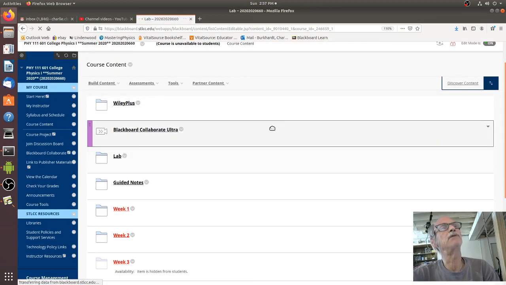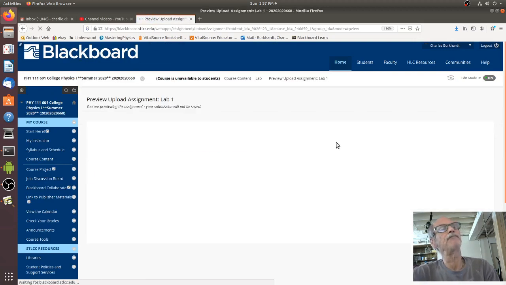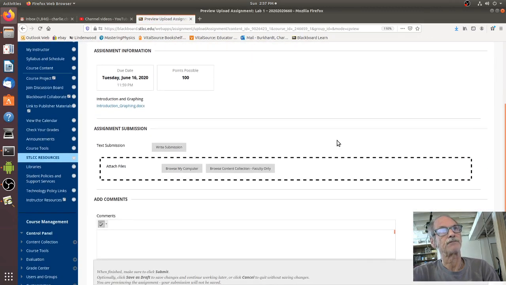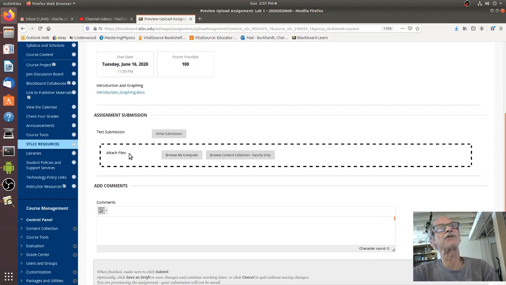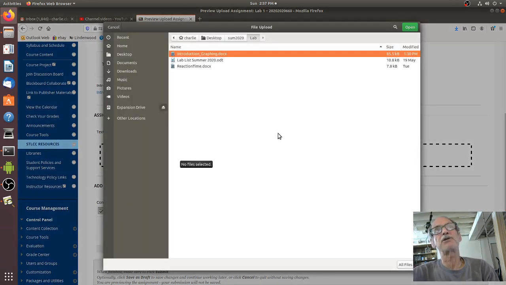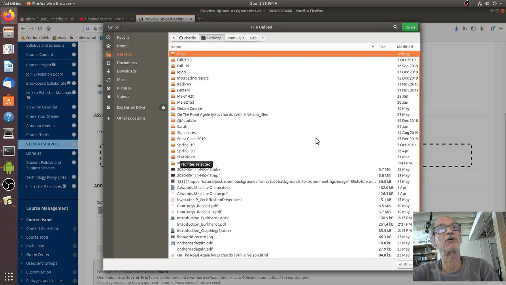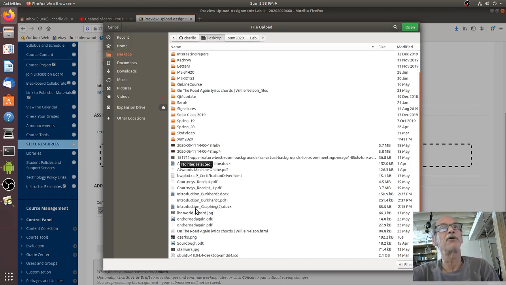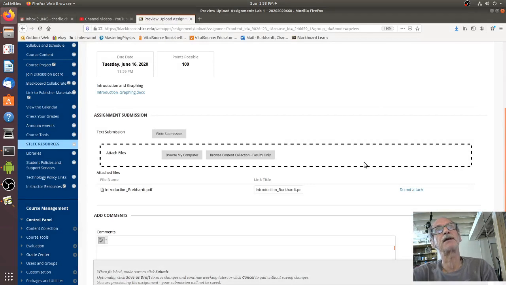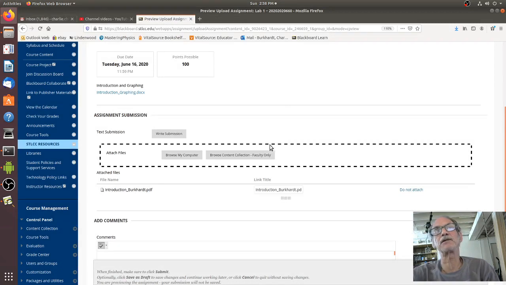All right, so now I've got my work saved as a PDF. I go back to Lab 1. So here I'm going to attach a file, and I want to attach a PDF file. Blackboard has difficulty opening any other kind of file. Blackboard has to open it up, and I have to grade it. So I need a PDF. So I'm going to go to the desktop and look for my Introduction Burkhart.pdf. There it is right there. So it's going to attach this file and submit.